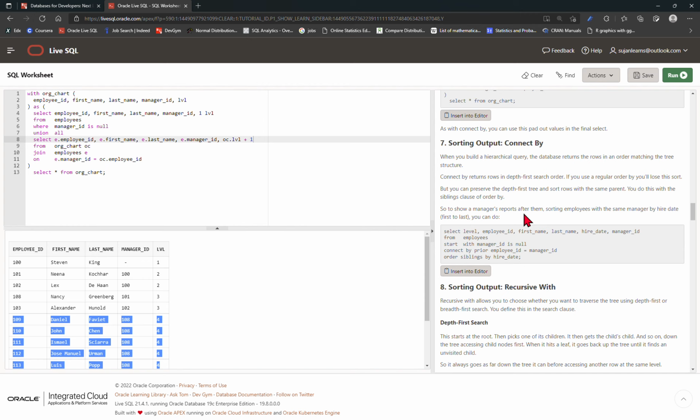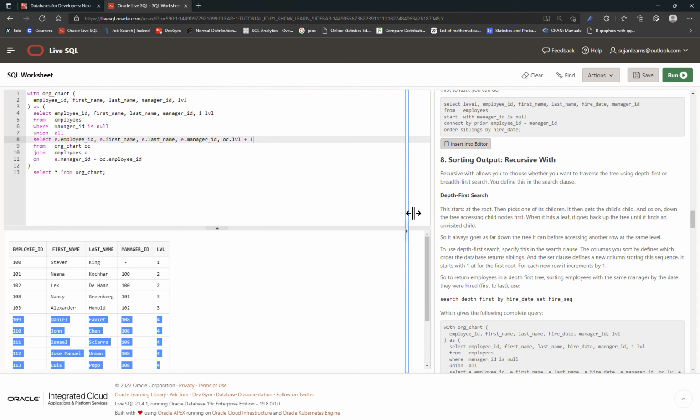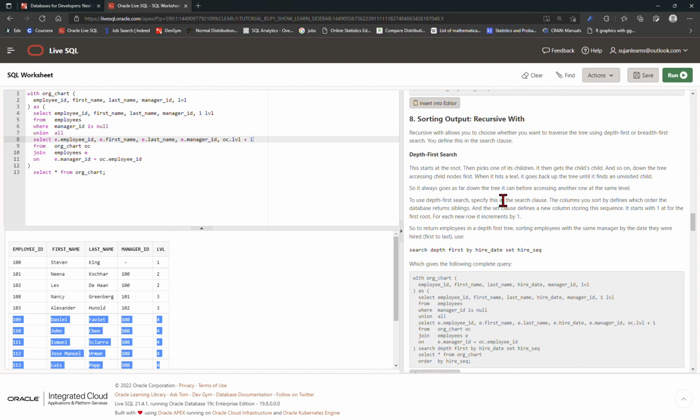Now, sorting the output using recursive WITH. Recursive WITH allows you to choose whether you want to traverse the tree using depth first or breadth first search. Breadth first search is the default, while depth first search you can define.